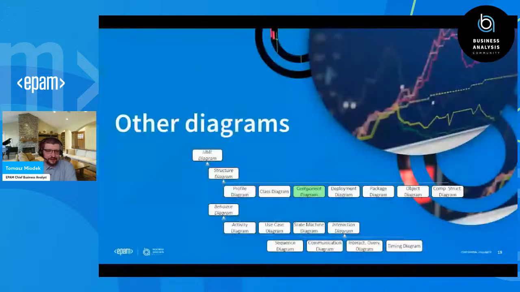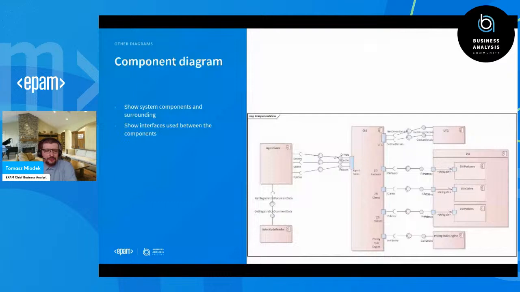Final part of our presentation will be about the other diagrams. I would actually focus only on one, which is the component diagram, which allows us to show a bit of architecture. So here we have components, which are shown with this single icon here. These are the parts of our system that interact with each other. We have interfaces, which are indicated here with a ball and socket notation. That shows the interface which is required. That shows the interface which is provided.